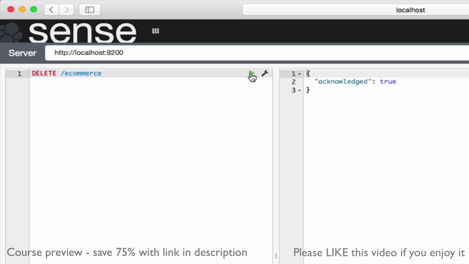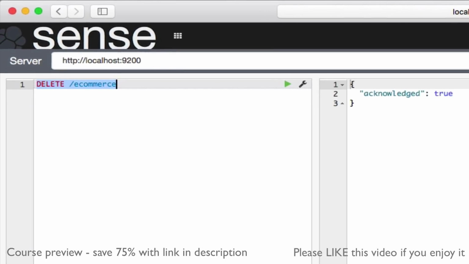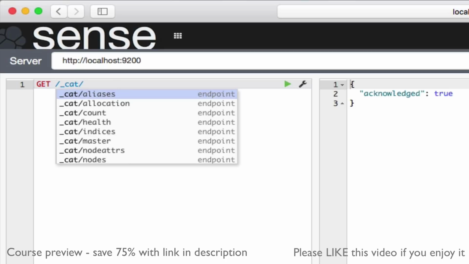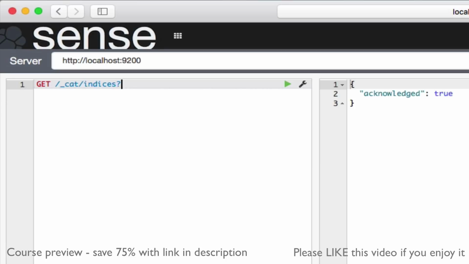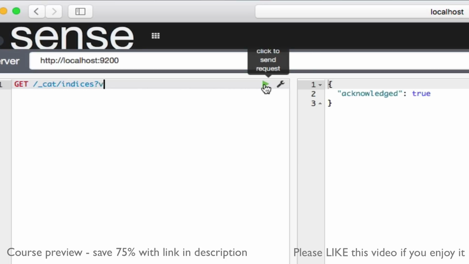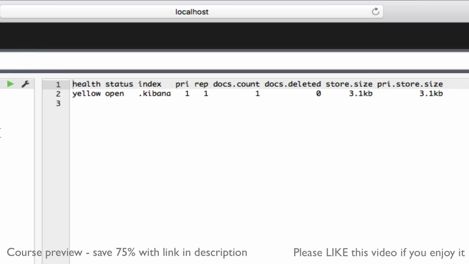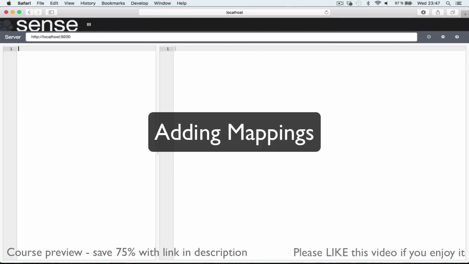Let's ensure that the index was deleted correctly by listing all of the indexes within our cluster. As in the previous lecture, I'll make use of the _cat command here, /indices, and I'll make the output verbose. Let's issue this request. As you can see, we no longer have an index with the name of e-commerce. Thanks to the REST API that Elasticsearch exposes, it's really that easy to delete an index in Elasticsearch. That's all I wanted to show you in this lecture, so thanks for watching and see you in the next lecture.